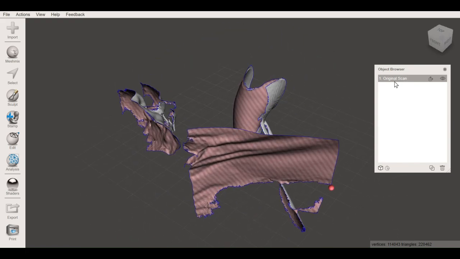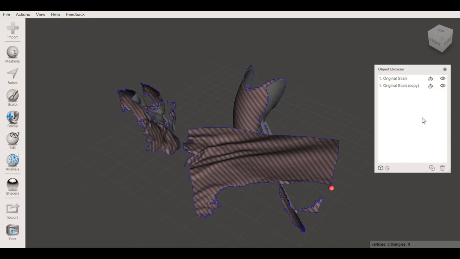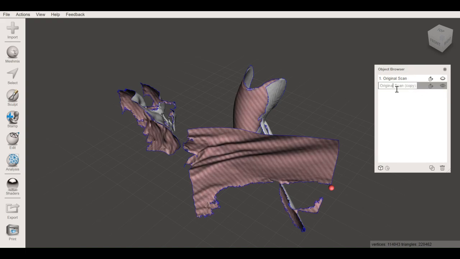Step 1 is the original scan because we want to use the object browser again like a history tab. So before I do anything to this scan, after I've just simply imported the scan from my file explorer, I'm going to use the 2 square button down here to duplicate that original scan. Sometimes, for whatever reason, Meshmixer ends up duplicating it twice. We can simply delete out that second one. Now if I uncheck the visibility of the first, in the second, I'm going to name this the clean scan.